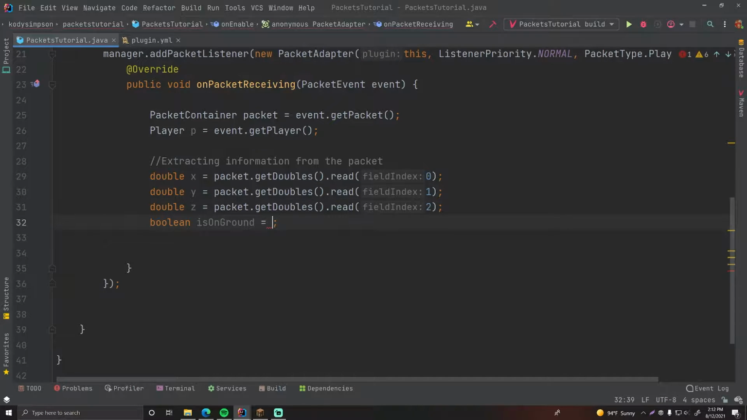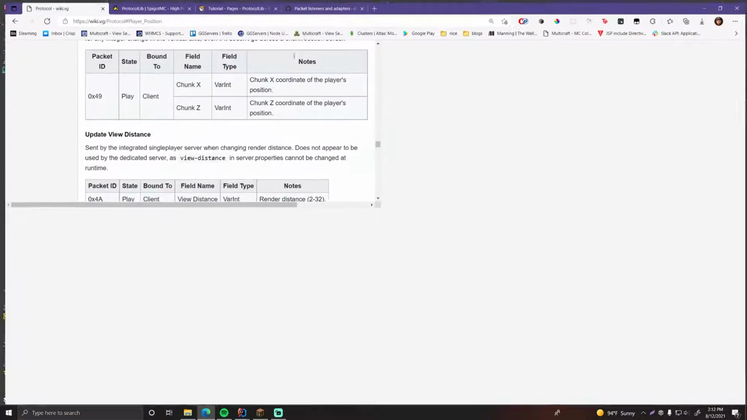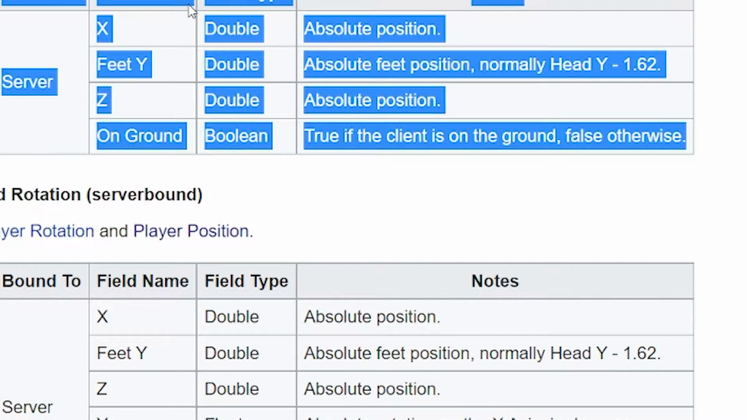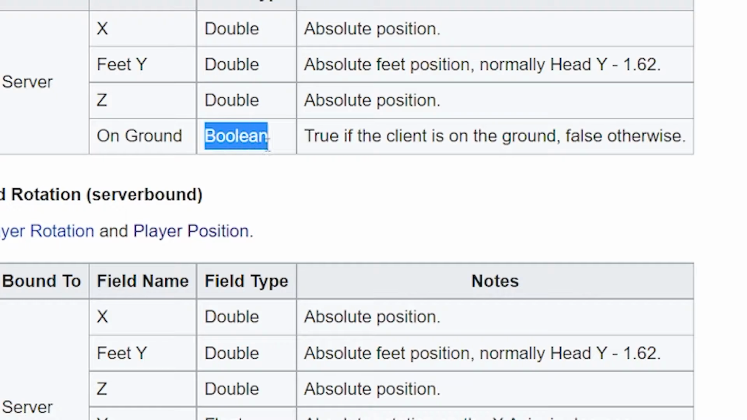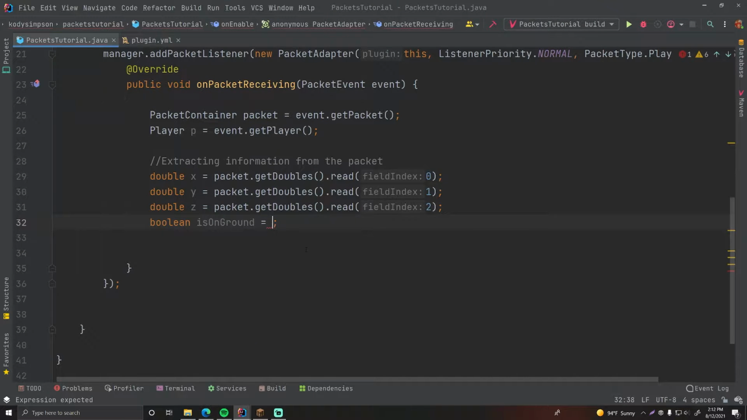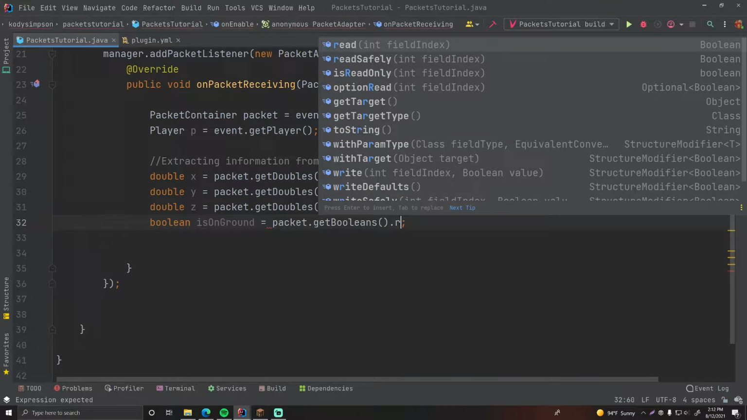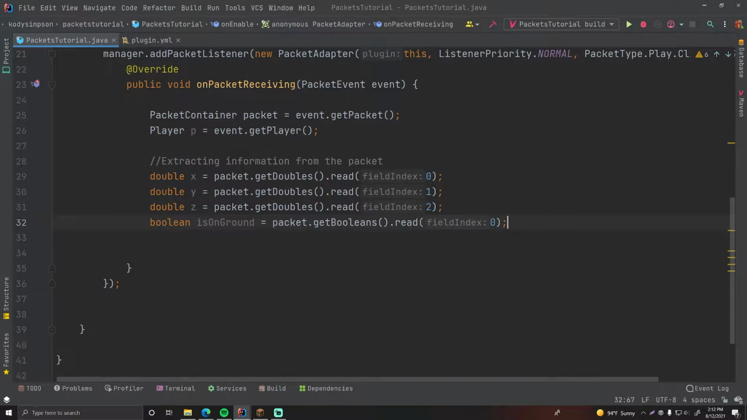Now for the last one, for the isOnGround Boolean, if we go back to the table, we can see that this is the first Boolean in our data table here. So to access this, we would get the Booleans, and this would be the 0 Boolean, the first Boolean. The index of this would be 0 because it's the first Boolean. So we'll go back here and we'll do packet.getBooleans.read(0). Since it's the first Boolean, you just access it with 0 based.